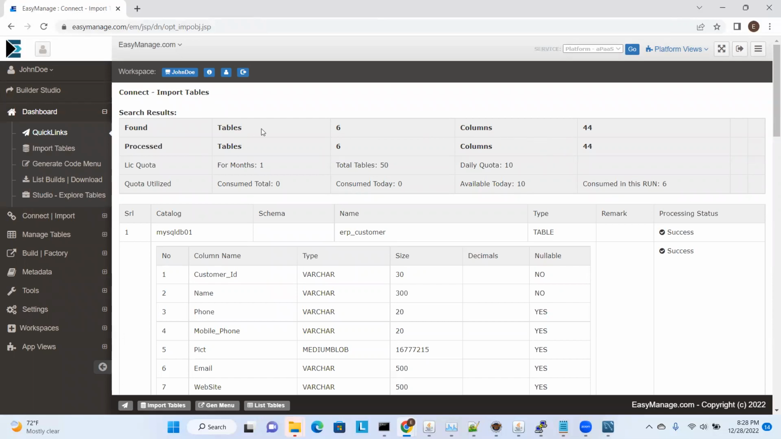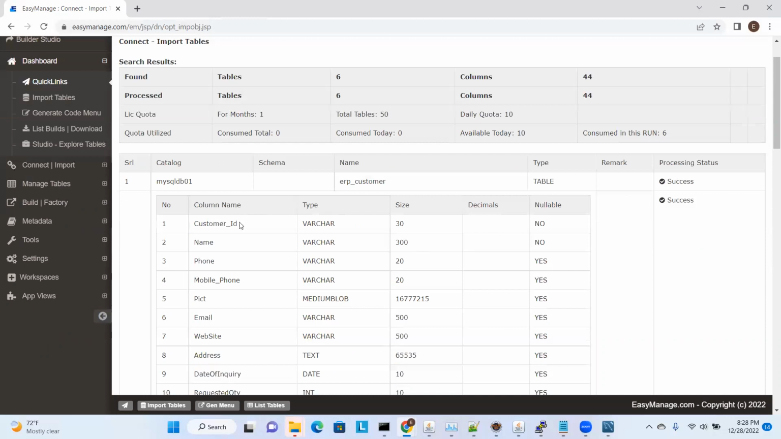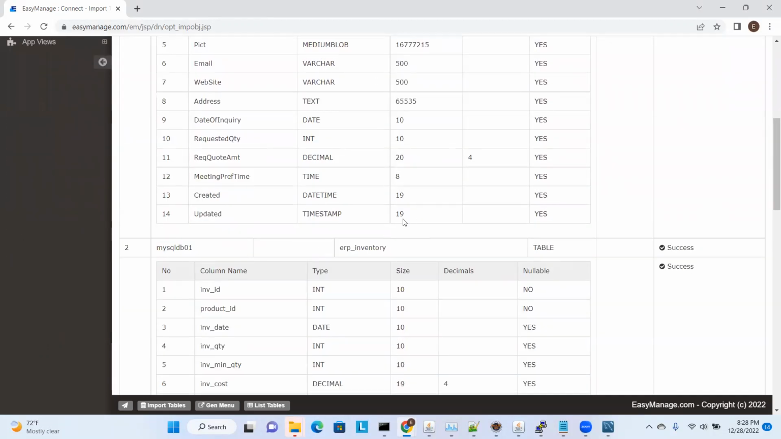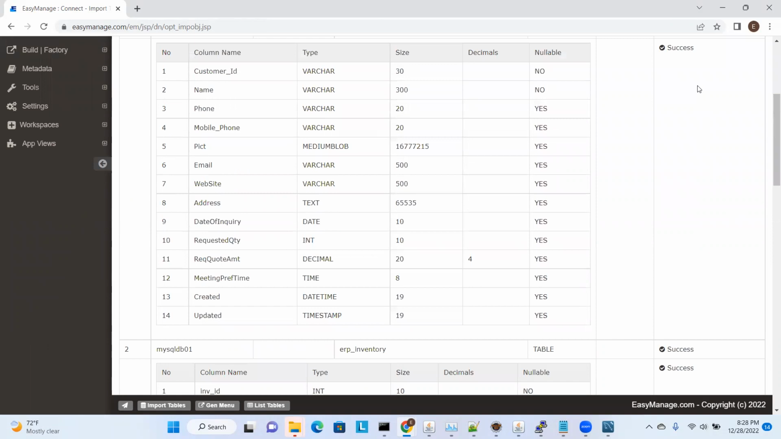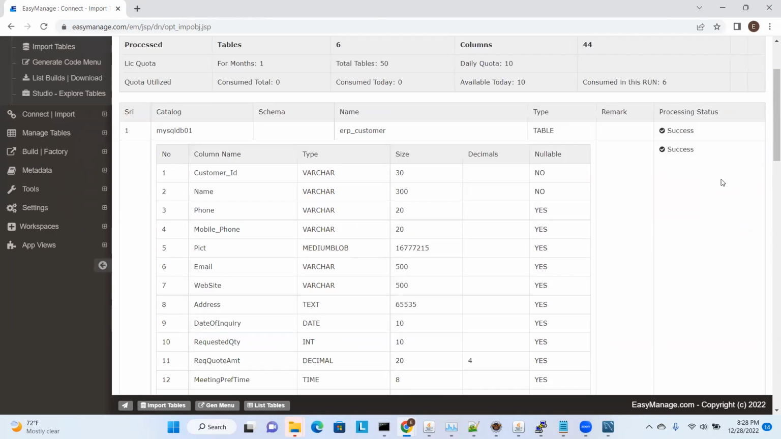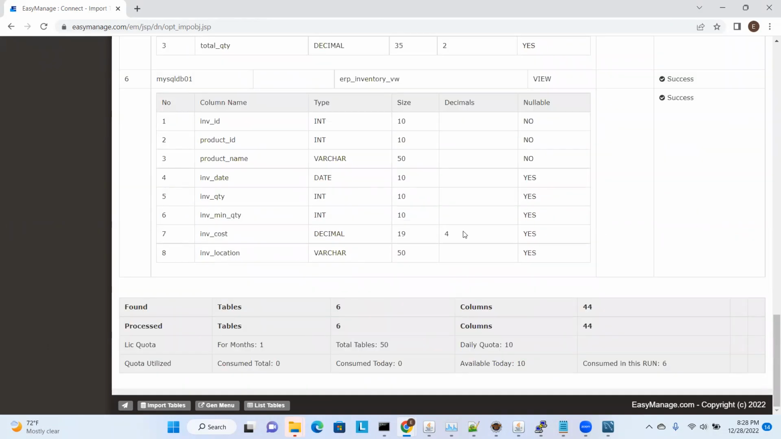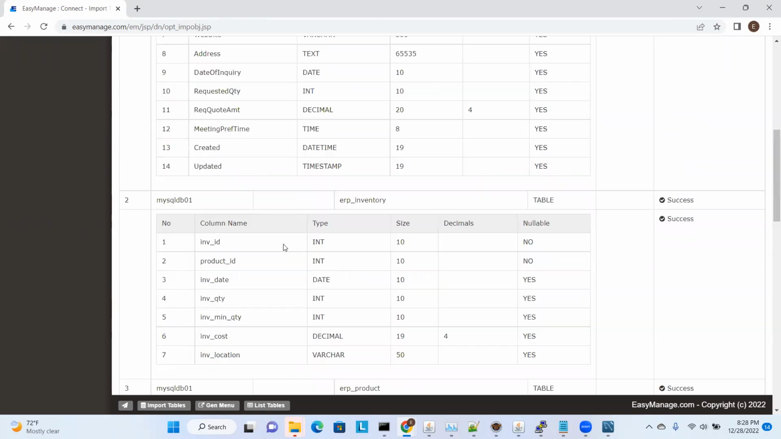It is telling us that it has found 6 tables, it has processed this many columns, and it has utilized the quota for importing. It has consumed 6 of the quota for importing these tables, and you would have 50 minus 6 available for the rest of your use. It shows the tables and columns, and the last column shows whether the operation was successful or not. So we have imported all these tables.